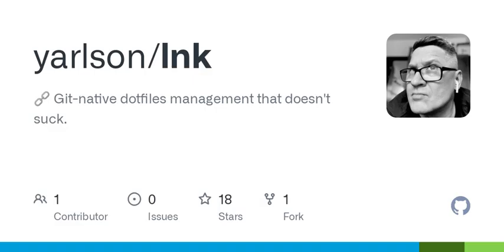That's where tools like LNK come in. So what makes LNK different from just using Git alone for managing these files? Great question. LNK automates the tedious parts like creating symlinks, handling conflicts, and tracking what's managed. Can you explain how it actually works?